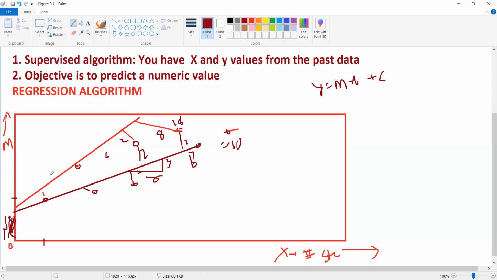Now, let's say for your cousin's marks, m is 3 and c is 20. That means if you study for 10 hours per week, you will get 10 into 3 plus 20, 50 marks. If you study for 15 hours, you will get 15 into 3, 45, plus 20, 65% marks. You can predict your cousin's marks. If you know the m and c values, you put the hours in this, and you get y. That's what this regression algorithm is all about.